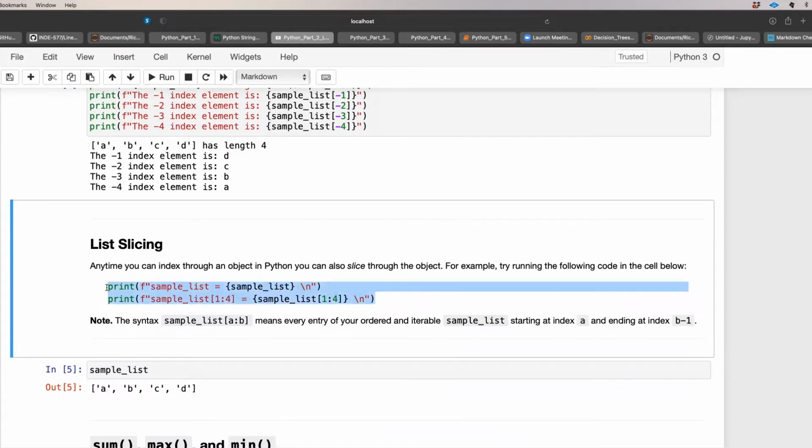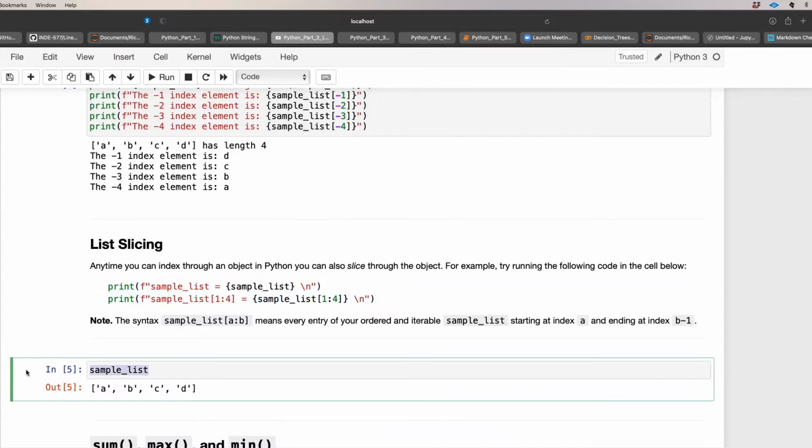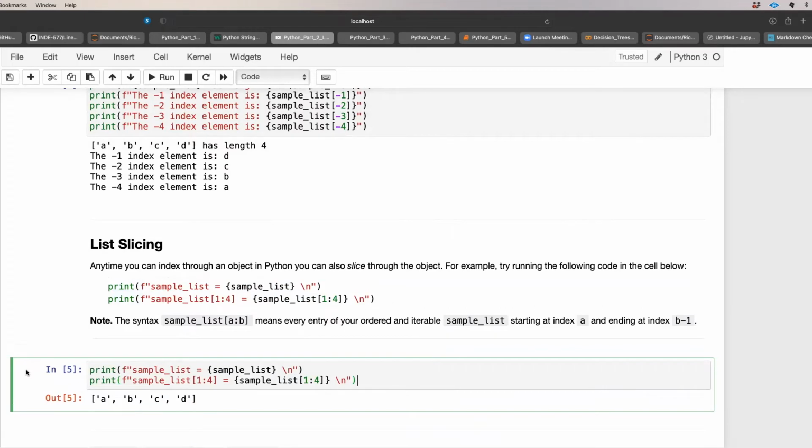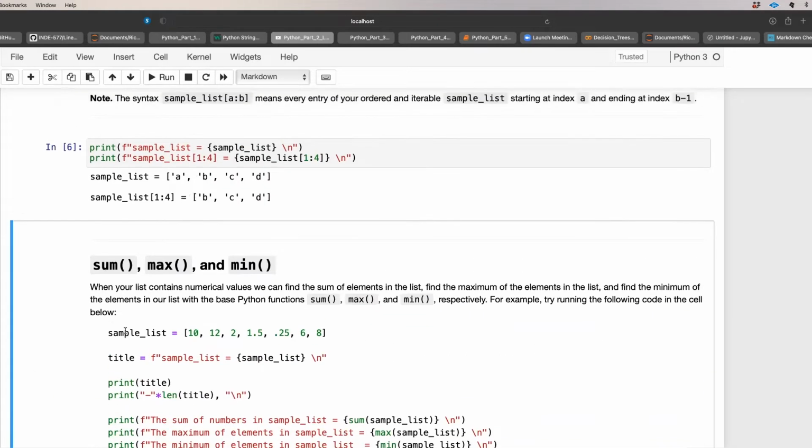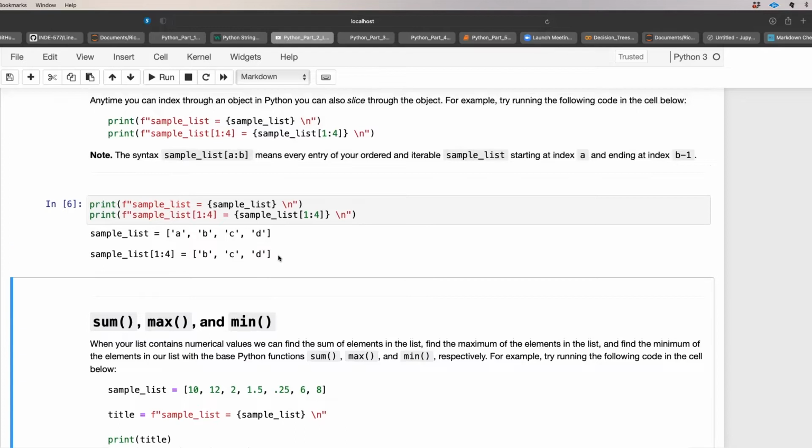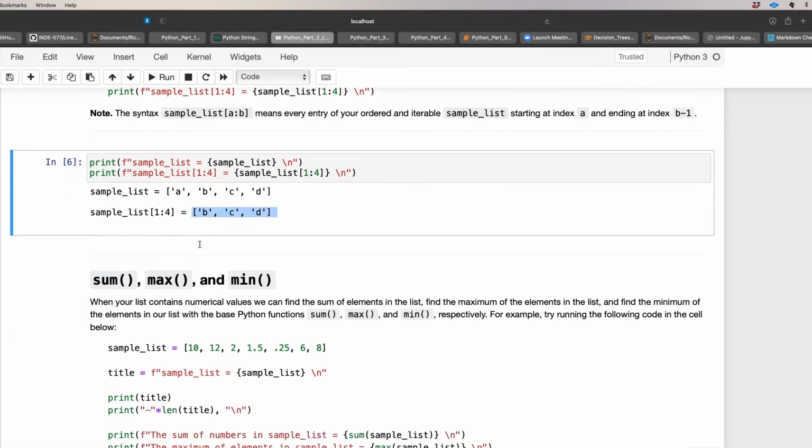So let's go ahead and copy this and paste it. Shift enter. And we're good to go. We see that indeed it sliced through that list and it returned a list, right? In the previous string slicing, it returned a string. In this case, it's going to return a list, okay?